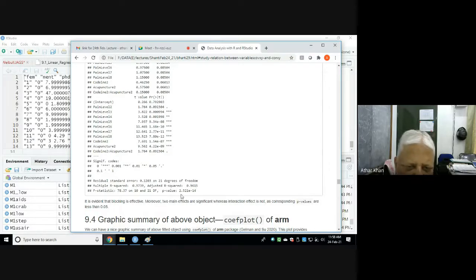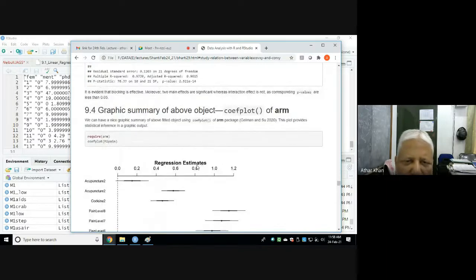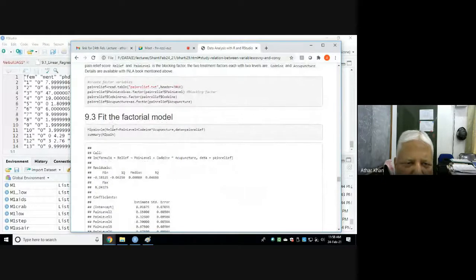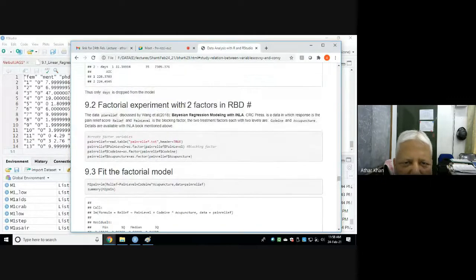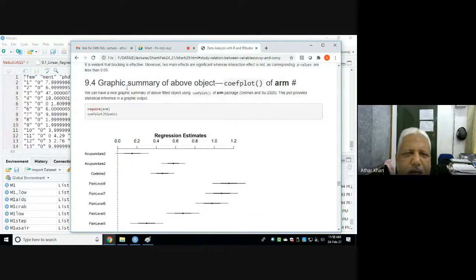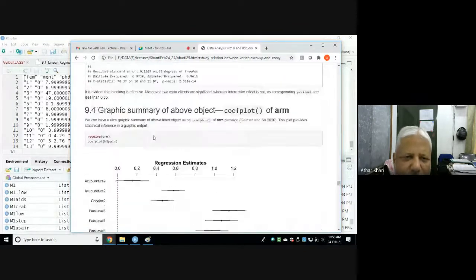So here this is the result. This is all about the implementation of the analysis of a factorial experiment with two factors in a randomized block design. The object, this one is the numeric summary, now the graphic summary.